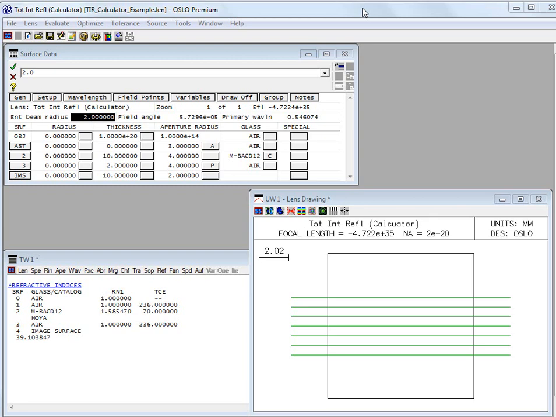Hi, in this OSLO video, we're going to show you how to use the command line as a calculator. You can use this as a general calculator, or you can use it to do things in the program, which I have found to be an incredible quality of life improvement. I use this kind of stuff all the time.